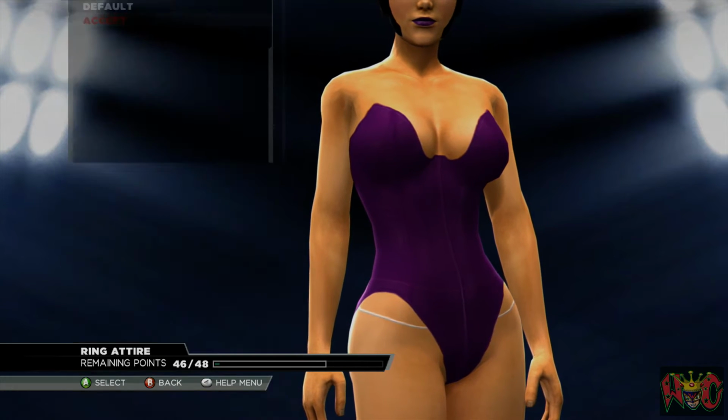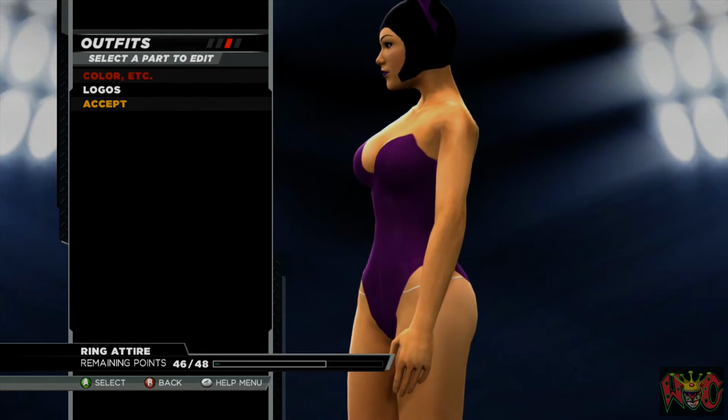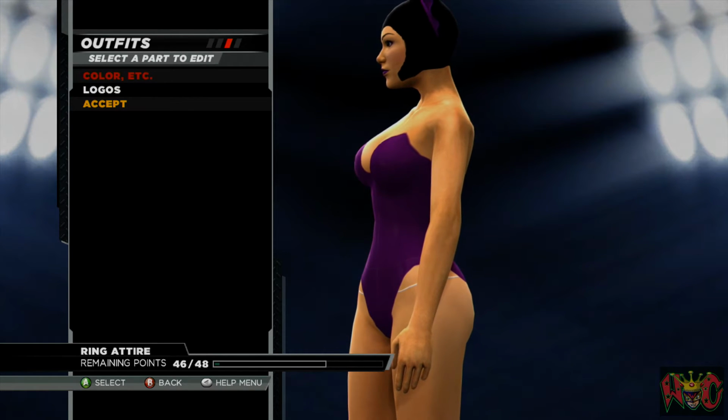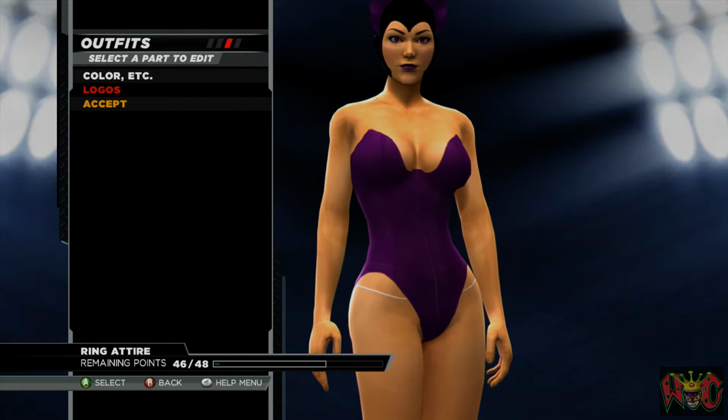I really don't like those white lines on the hips. I think it's probably an indication where the underwear is for the CAW engine, but I don't know. It just doesn't look right. It looks kind of weird.